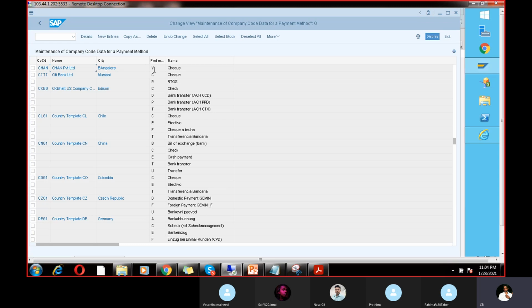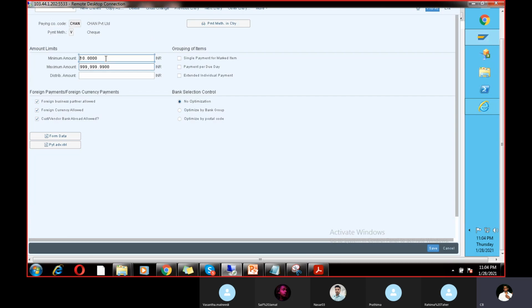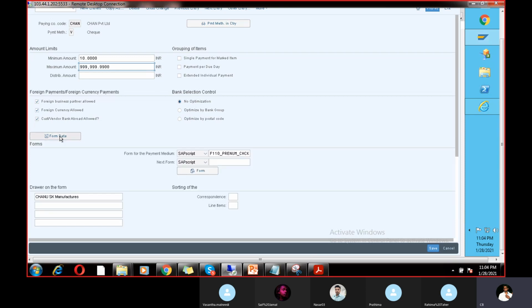So I created payment method C, and also you can just go to position. Payment country is CHN. I just created payment method V, so payment method V for check. Minimum, maximum amount, these are all foreign currency related things, transactions allowed. Then we can select this option.